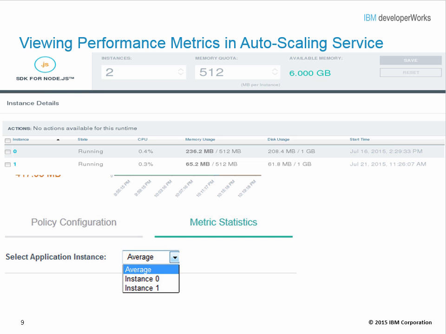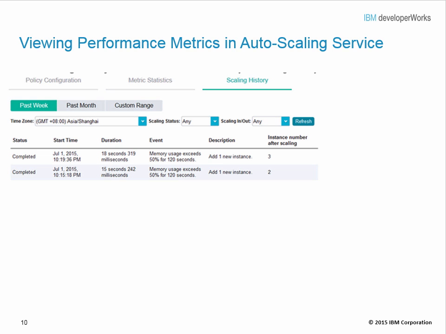Here we can see the performance metrics in the Auto Scaling Service. You can select the application instance by clicking on the drop-down to view statistics. You can also view scaling history in the Auto Scaling Service. The scaling history displays the scaling history for your applications during the past week, past month, or on a custom range.